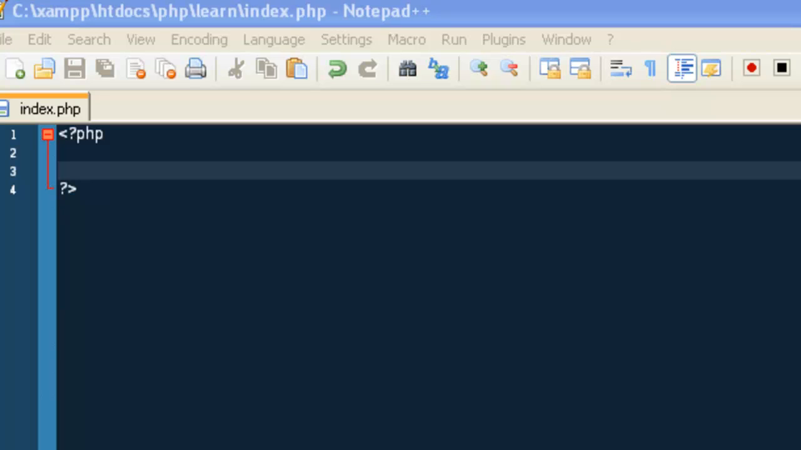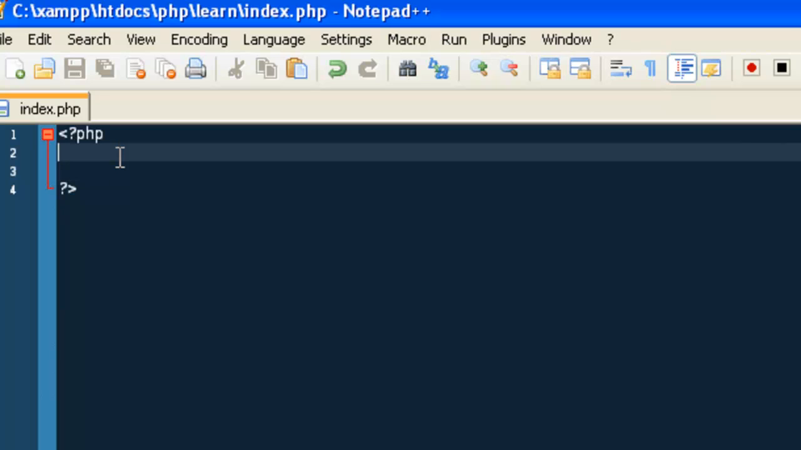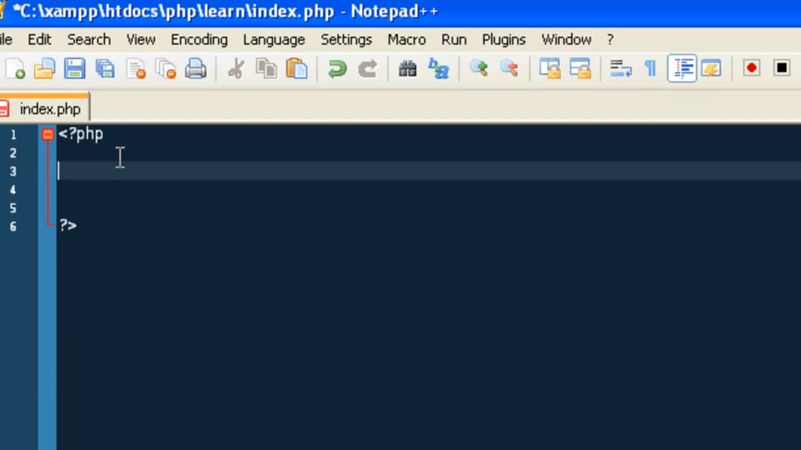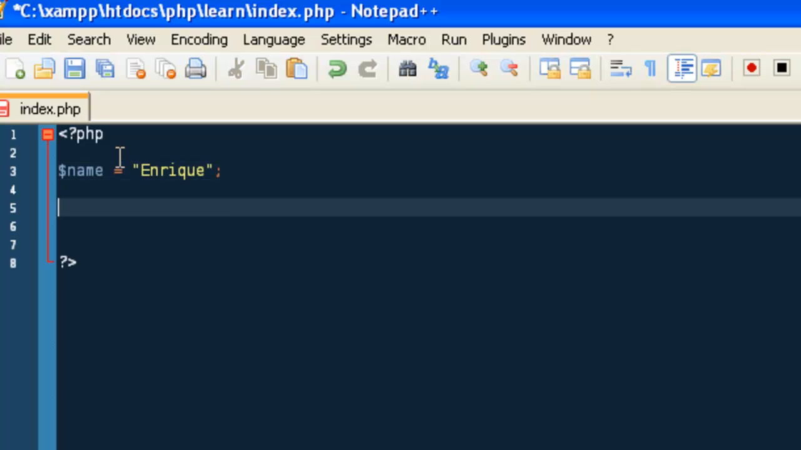So, in the previous tutorial, we were talking about the else if, and in this tutorial, we're going to talk about the switch. So, to get started, you guys want to create a variable and name the variable name and set it to whatever your name is. Mine's going to be Enrique because my name is Enrique. So, in order to write switch, just write switch.